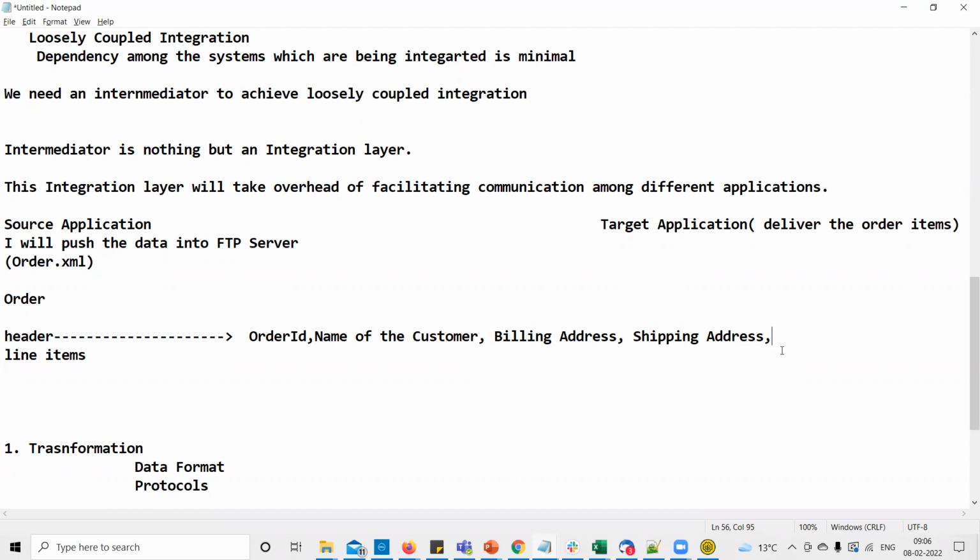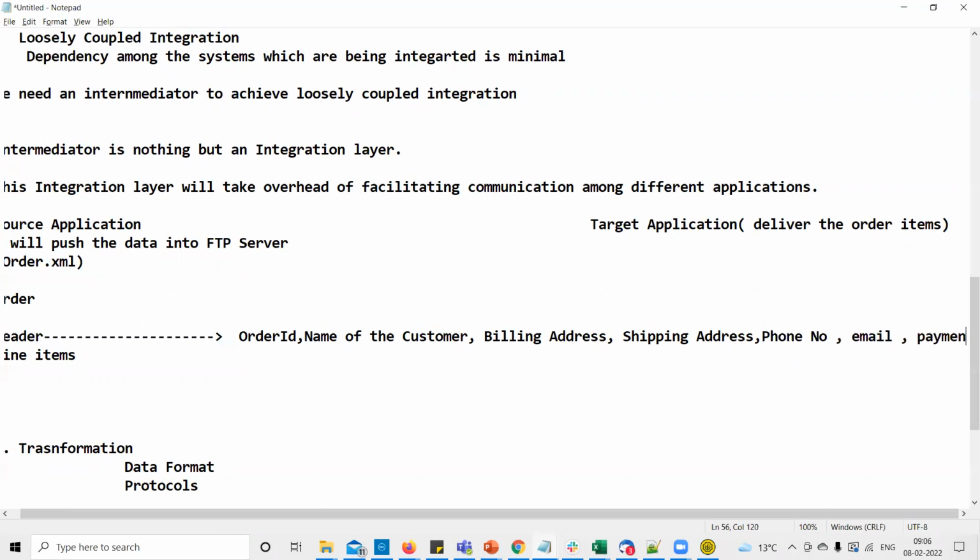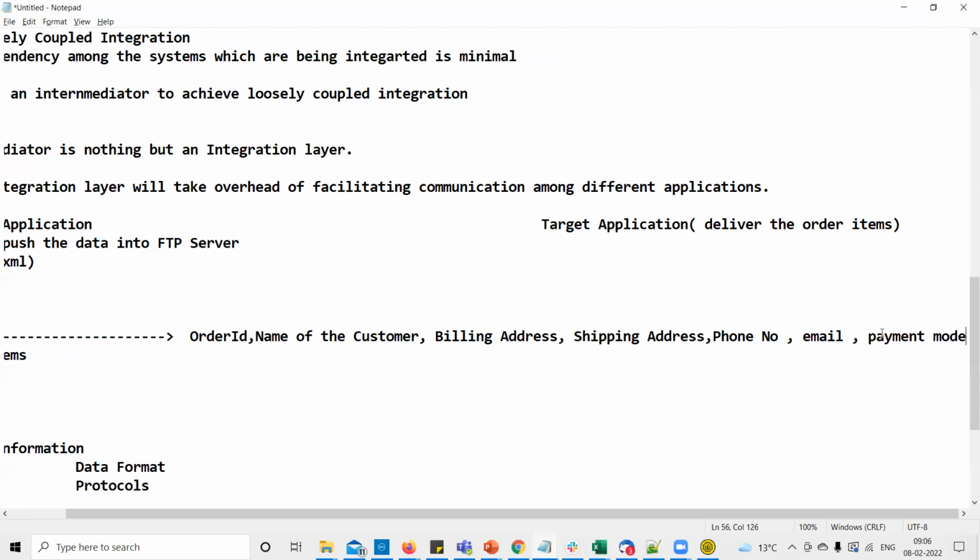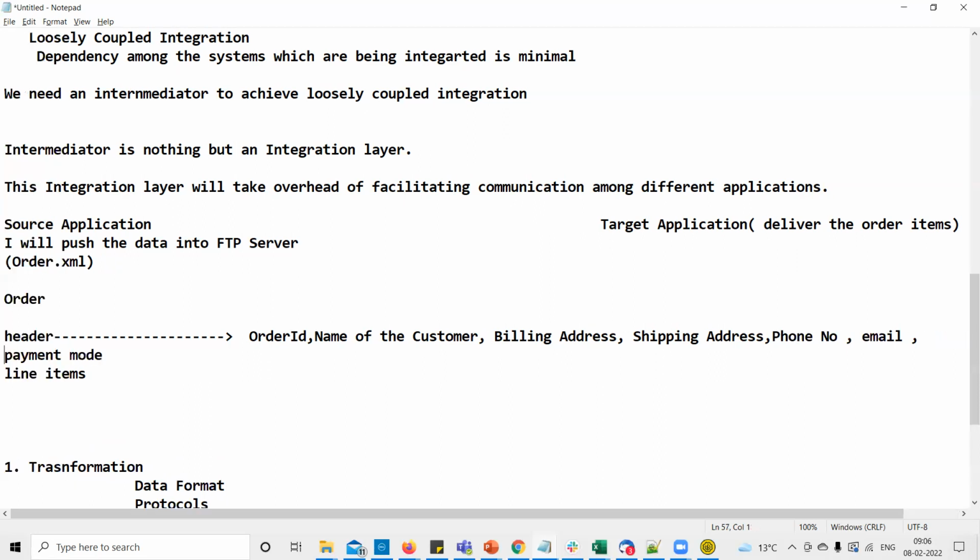What other attributes can be there? Phone number, email ID, email address. Payment mode, whether the payment was made via credit card or a few details like this, right? So this is your order level details, and eventually you will have line item details.